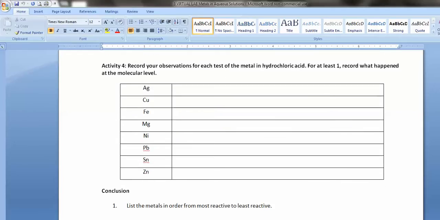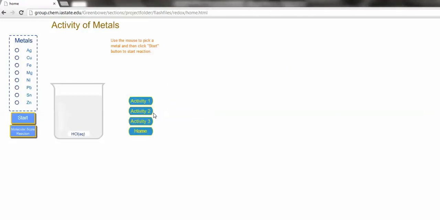Now for activity 4, test the metal in hydrochloric acid. For at least one, record what happened at the molecular level. So let me come right here to activity 4. This one, use the mouse to click the metal, then click start button to show the reaction. So here's your silver. Start, it places it in hydrochloric acid. Once it's finished, it'll say remove. Go ahead and remove it. Record what happened. If nothing happened, like in this one, write NR for no reaction.